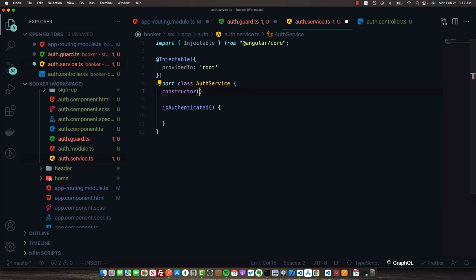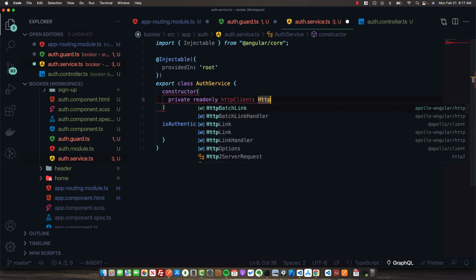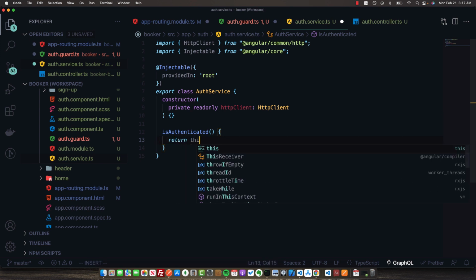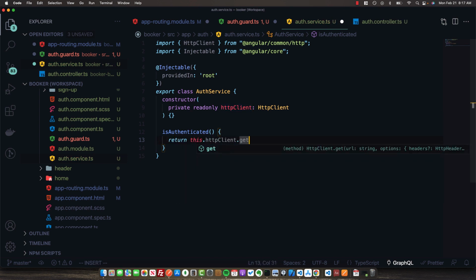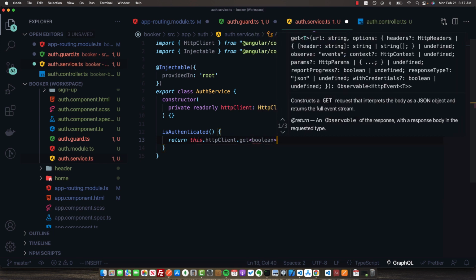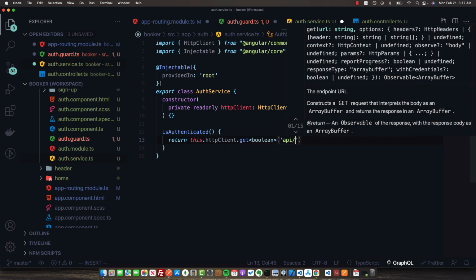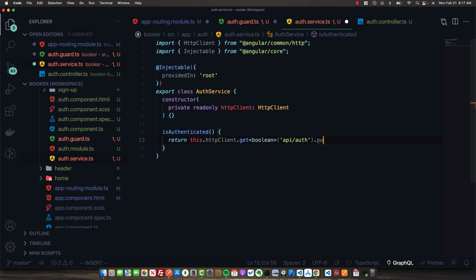Let's go ahead and firstly inject the HttpClient so that we can actually reach out to our auth service. And now in the isAuthenticated, we're going to return this.httpClient.get. We of course know that this returns a Boolean, true if authenticated. So we can call /api/auth. It's a simple get route. And now I want to actually pipe on this response. So piping allows us to add new functionality to this observable chain.